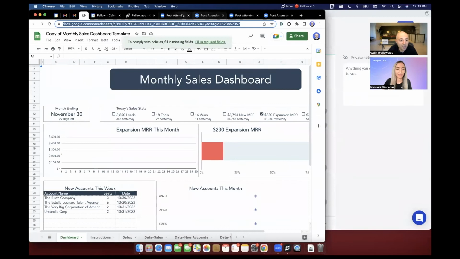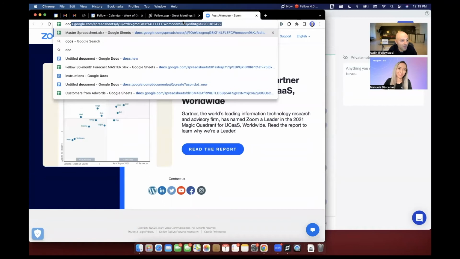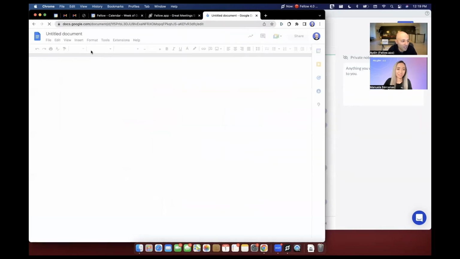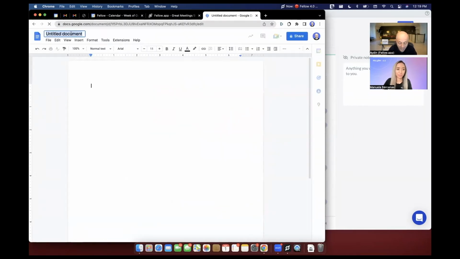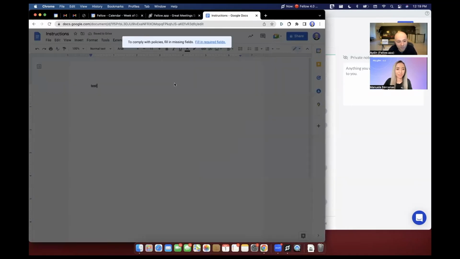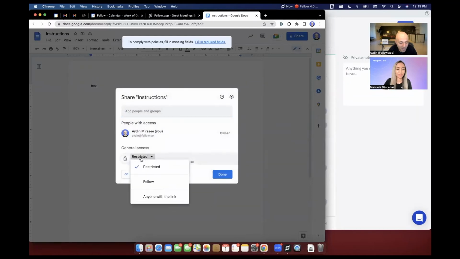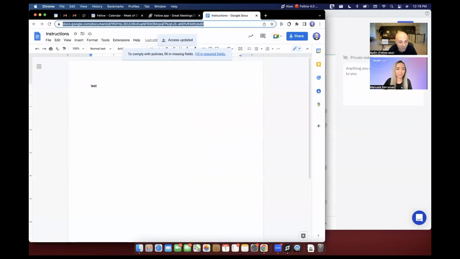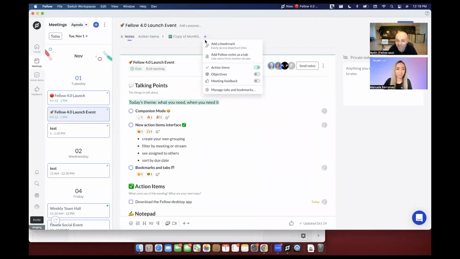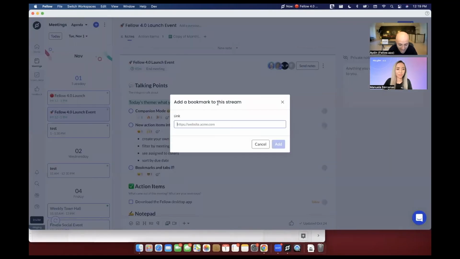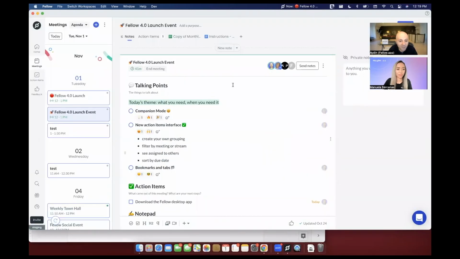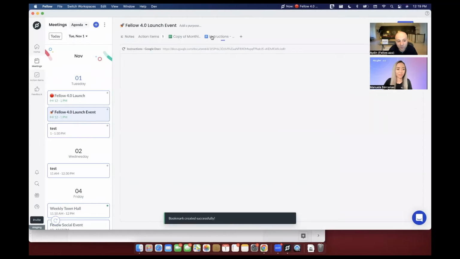So say that we create a brand new Google Doc, and maybe this is instructions, put some test instructions here. One quick tip for the desktop app is you want to make sure that you are sharing it so that other people can actually view it. If it's obviously only you can see it, then it doesn't make sense to add it as a tab. So I'm going to add this Google Doc as a tab, and now that shows up here as well. So now when I go here, you see the content of it pulled in right away.